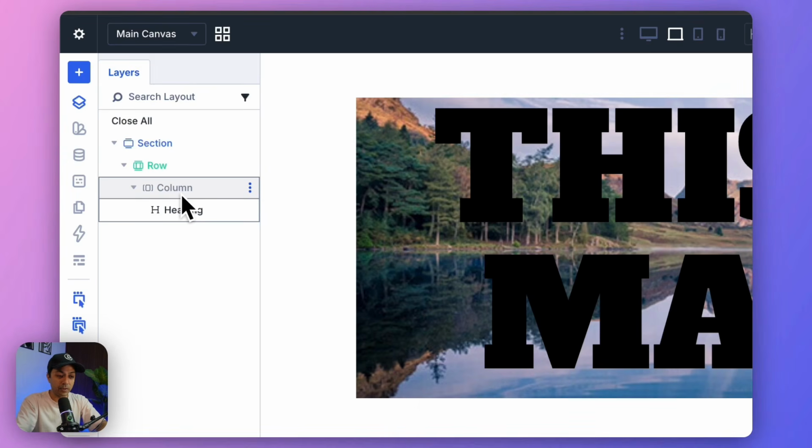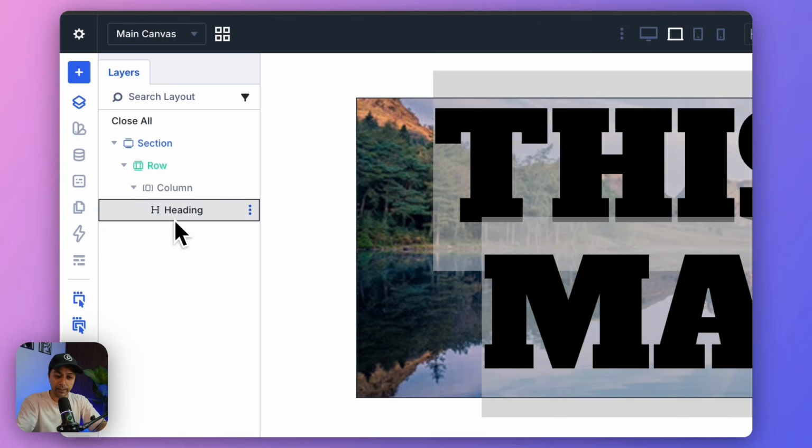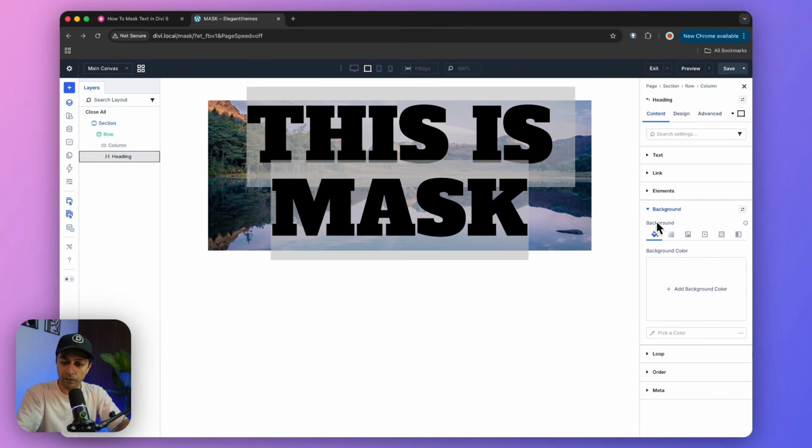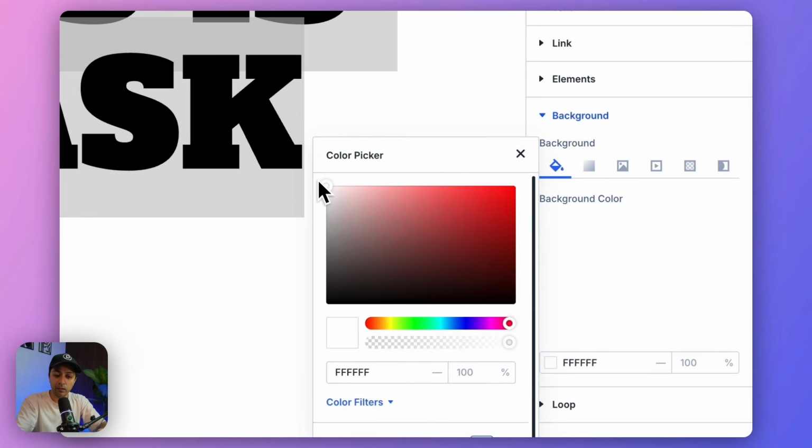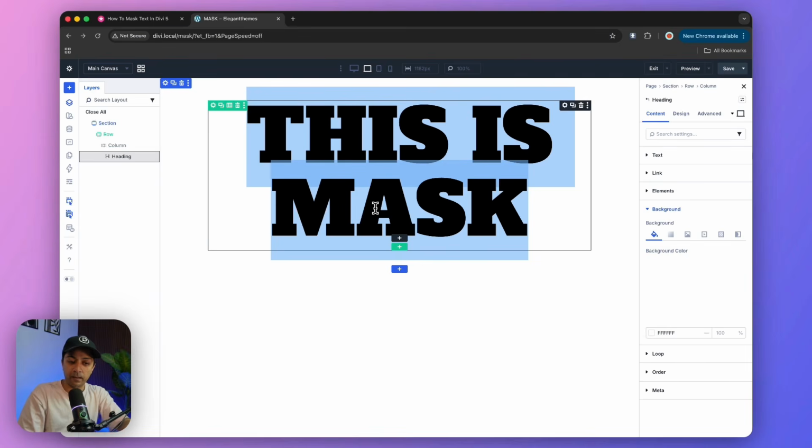So once the image is added, let's click back on the heading again. And for the heading, we are going to add a background color, and we are going to make it white. So now you can see that our image is no more visible, and that's where the magic happens.